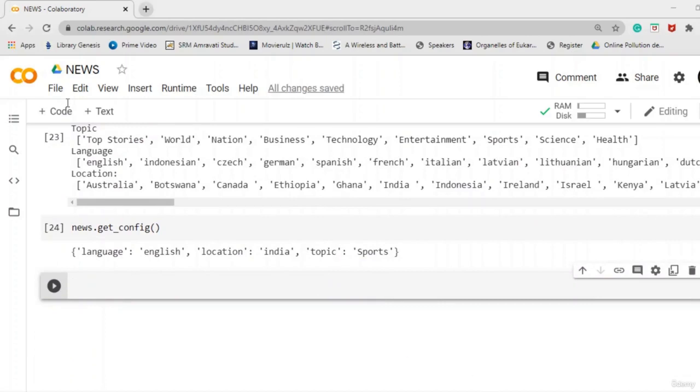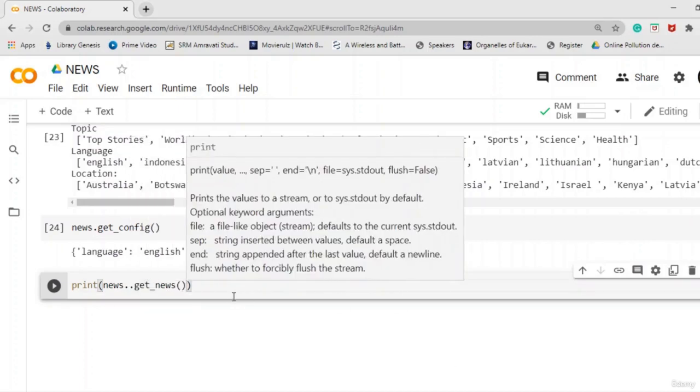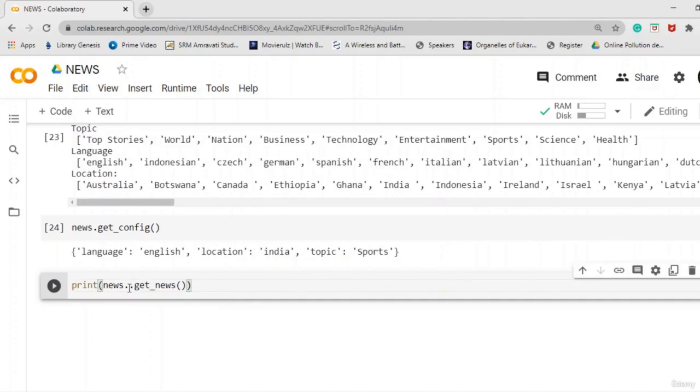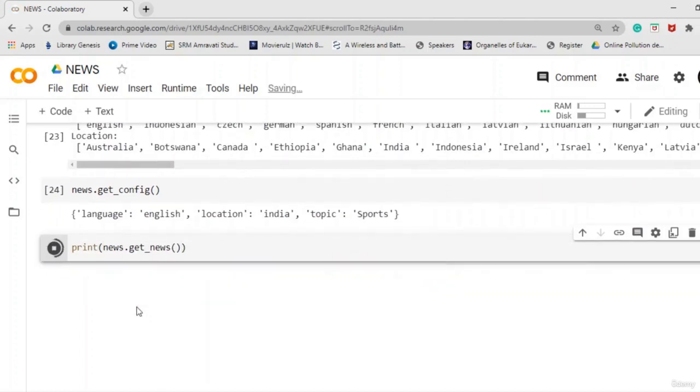Now let us see what the keys are. Before that, let us see what the output of this is. Now let us print news.get_news. So get news is an output where you are going to get a whole summary of 3 results. Let us see what the output is.